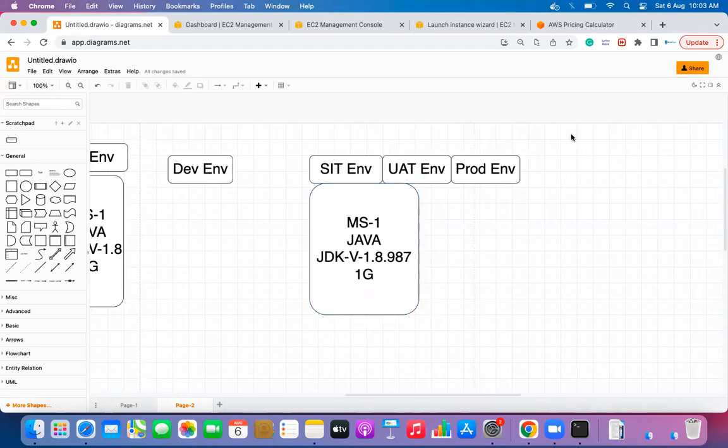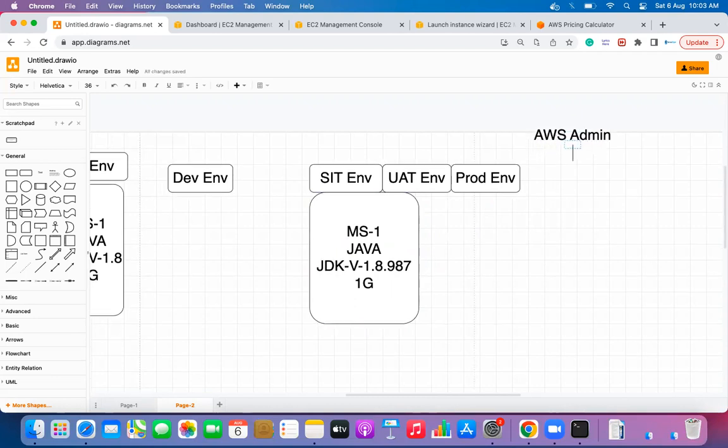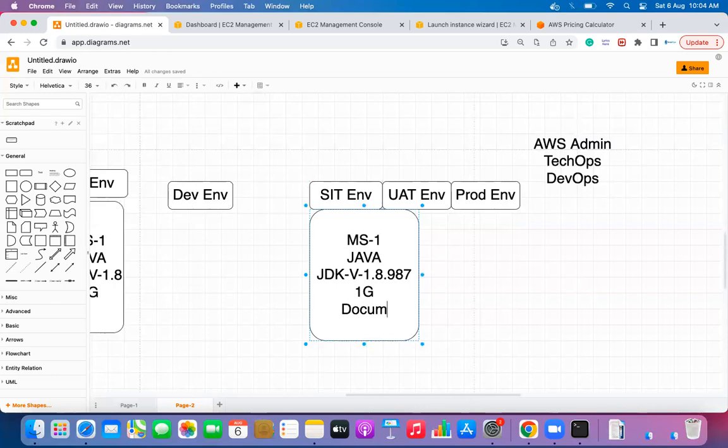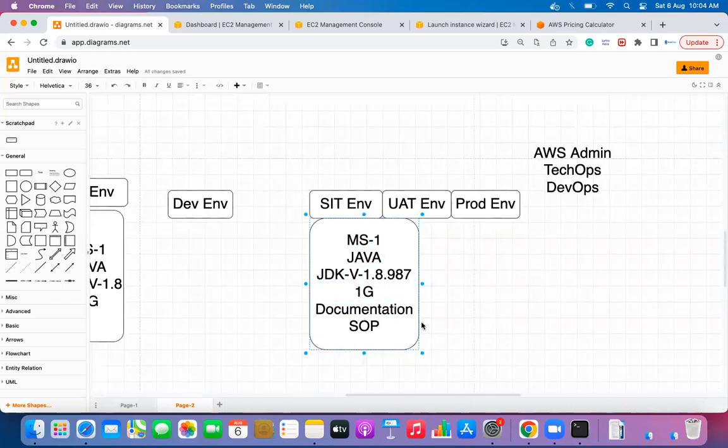Moreover, there are two different teams. First of all, we can call it the AWS admin, or TechOps. We can call it DevOps, right? So basically, DevOps is a bridge between the developer and the operations team. Fine, guys. So the DevOps team will perform the sanity on this particular platform. Moreover, the DevOps team will be responsible for creating the documentation. You can call that SOP, Standard Operating Procedure.